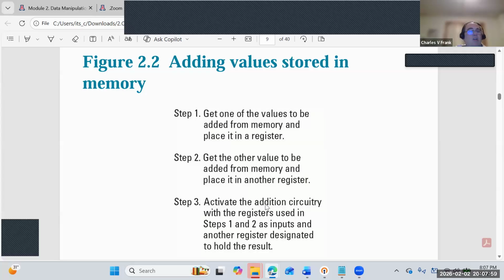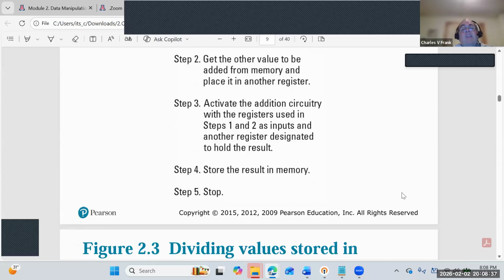Okay, so we're going to add values stored in memory. We're going to take the values and place them in the registers. Then activate the addition circuitry with the registers used in steps 1 and 2 as inputs, and another register designated to hold the result. So 3 registers are used. Register 1, let's say, stores the first value. Register 2 stores the second value. The addition of register 1 and register 2 is stored in the third register, right? And then you store the result in memory. Okay?